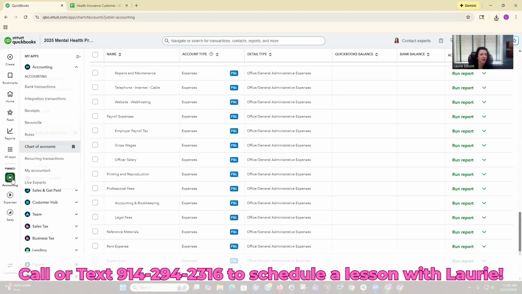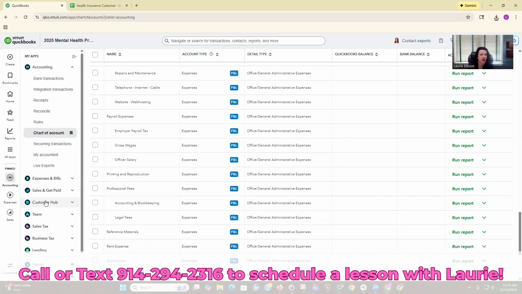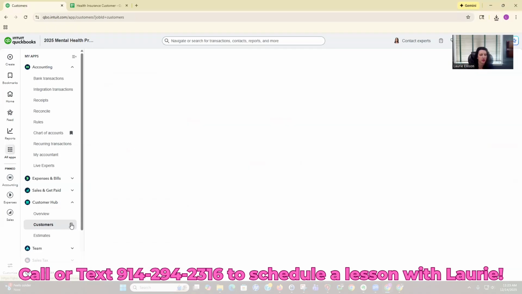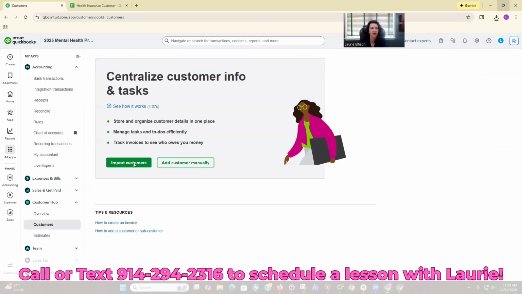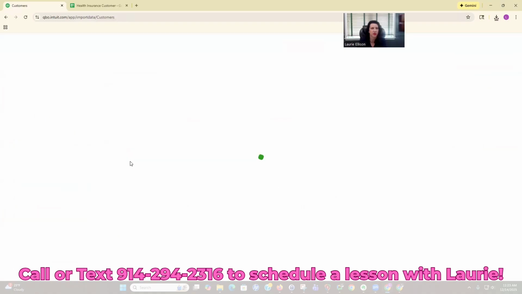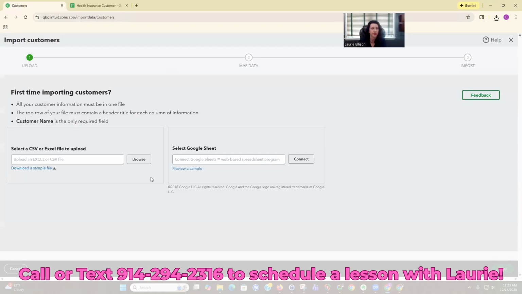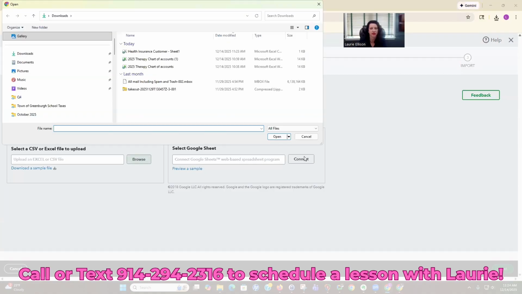Now look, I'm in accounting. If I click here, Customer Hub, and I click Customers, I'm not going to bookmark that. You don't usually use that much. And here we have it, Import Customers. I'm going to say Browse. I don't like to select the Google Sheet, because then you're linking it to your Google account. Okay, so it's been selected.